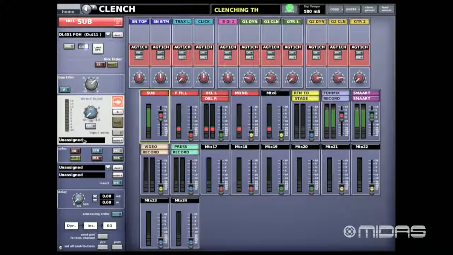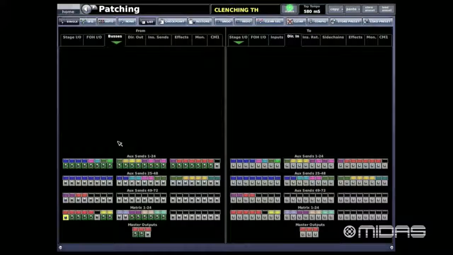Next, we have the bus trim for this channel, as well as a phase invert button. Here, we have the direct input. If you notice that the gain knob is set to infinity because I'm not bringing in anything on this channel. We also know that because it's telling us that it is unassigned. If we wanted to go ahead and assign this, we can click on the source button and it's going to bring us into the patching screen.